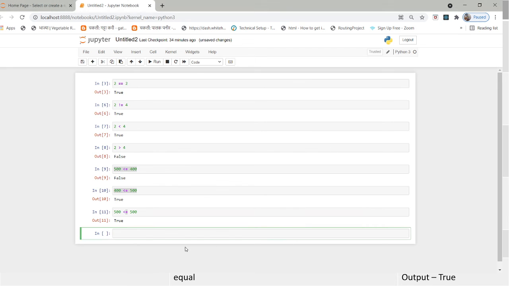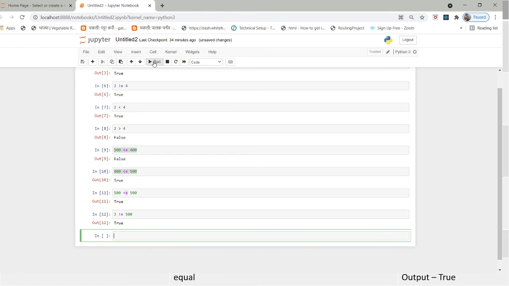If we say 3 not equal to 500 and run that, it's going to say true. So these were comparison operators, and we will meet at the next lecture.